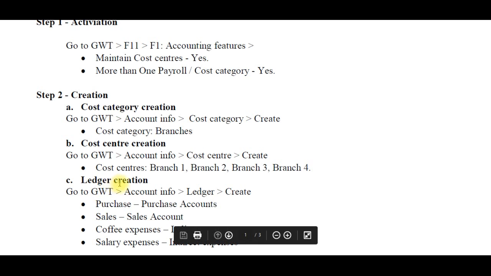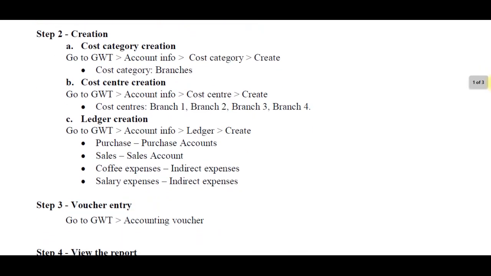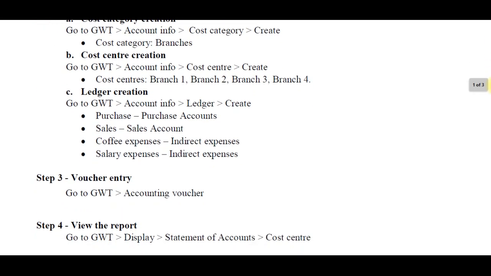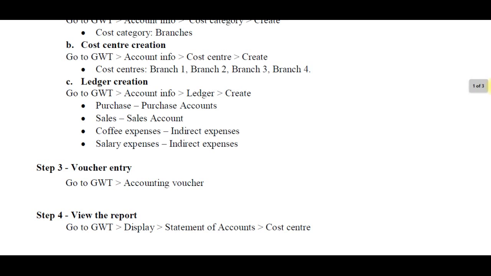Okay, and then the usual creation, ledger creation. Every transaction must have a ledger. So every activity has a creation with the ledger.